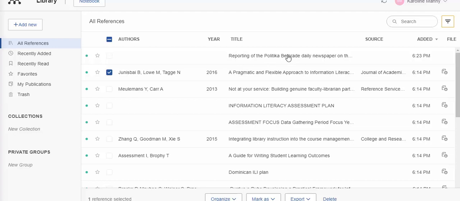I can also save documents to my Mendeley library if I've already downloaded them to my computer by dragging and dropping them to this library area. Once I have a document in my Mendeley library, I can put it in folders by creating new collections. I can share it with my research partners by creating groups and specifying which documents are shared by that group.